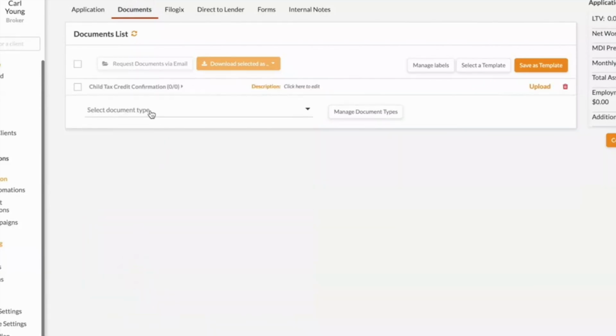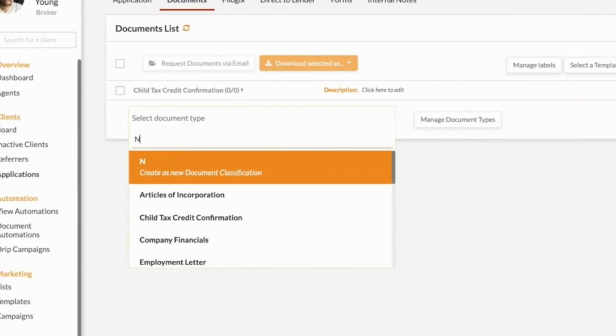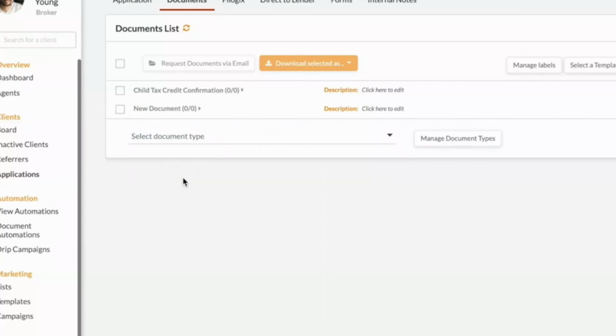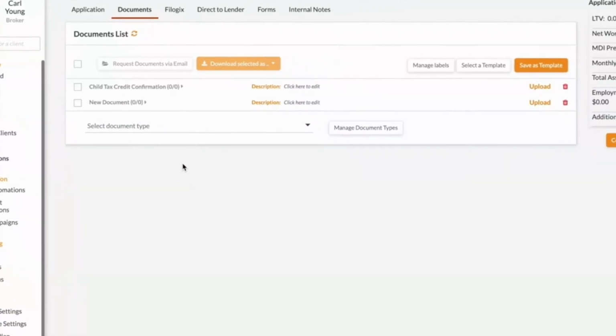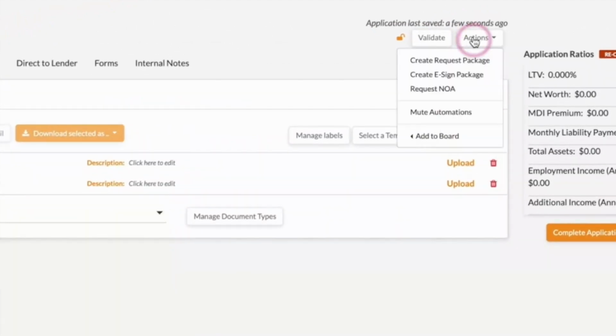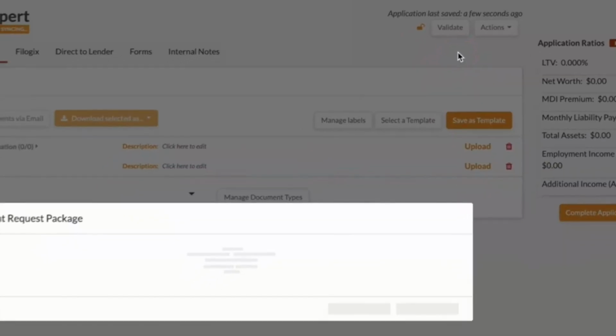If you need to request a document type that's not on the list, you can simply type in your new document type and click Create as New Document Classification. Once you've added the document types you want to request, click Actions in the top right and create Request Package.